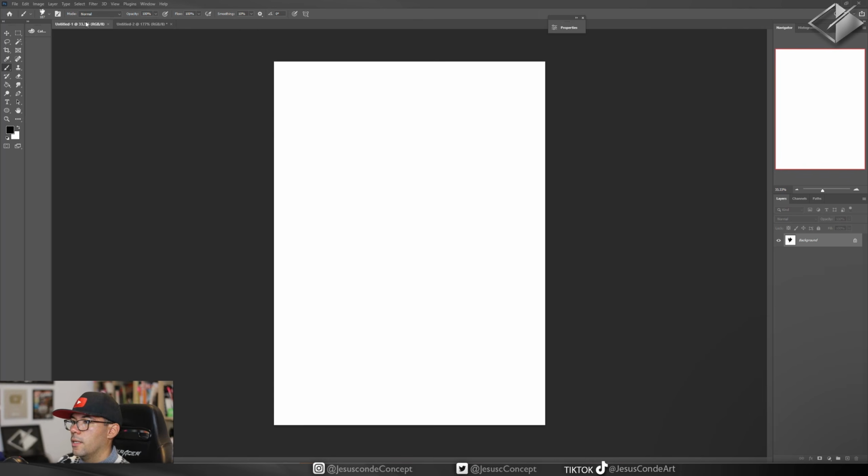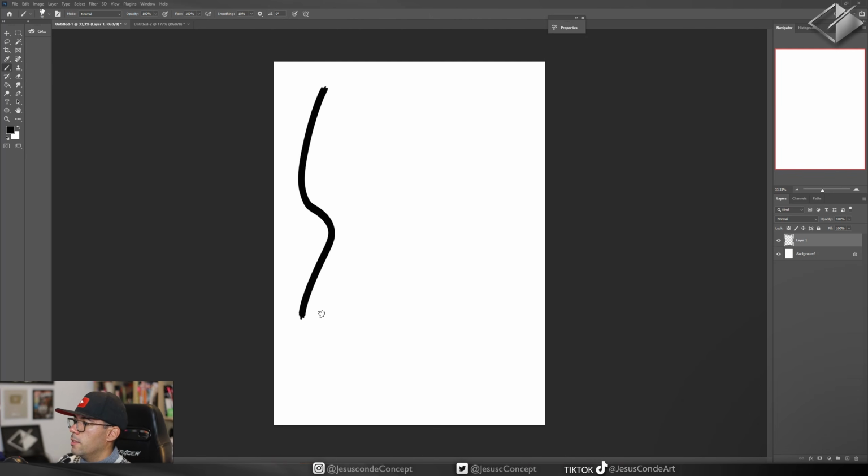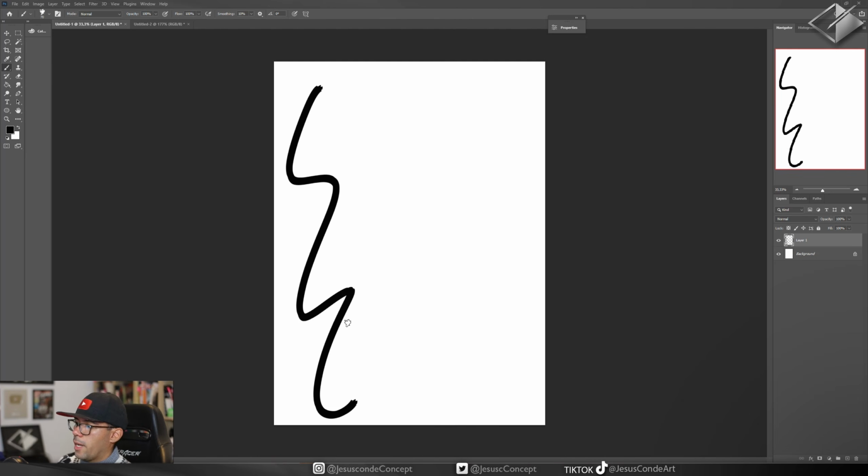We're going to test how that looks. It's going to look bad right away. So let's create a new layer, Control Shift N. And this is what we got, which is not that bad actually.